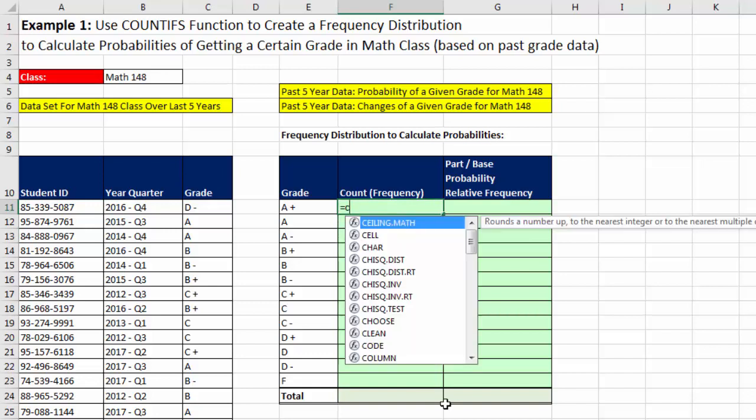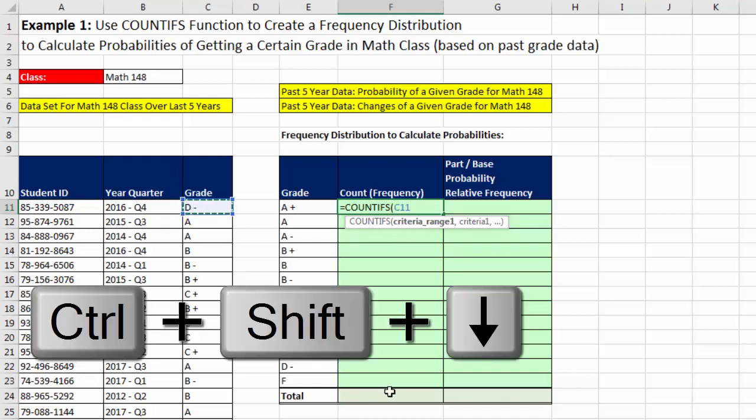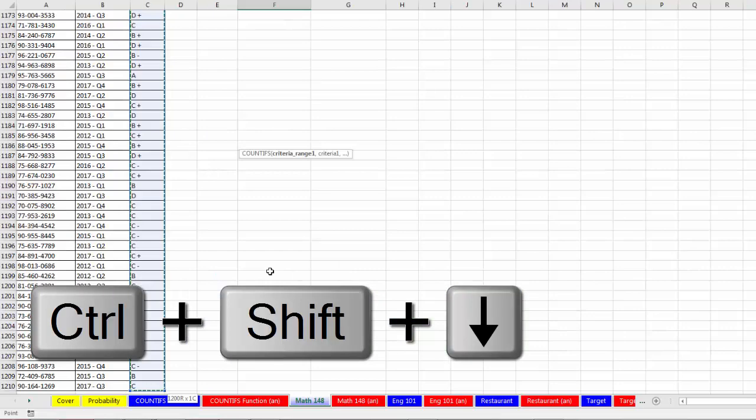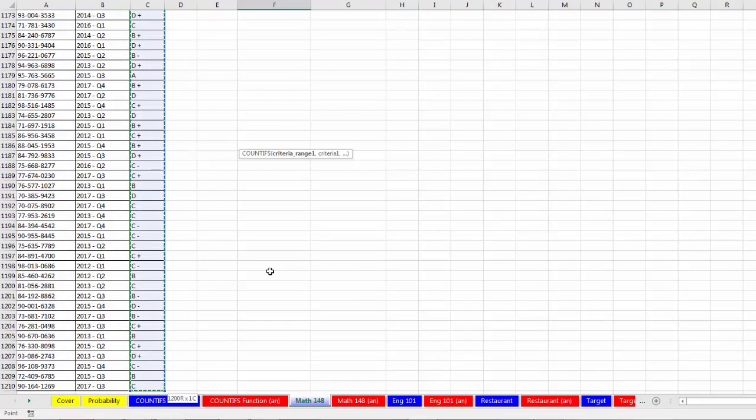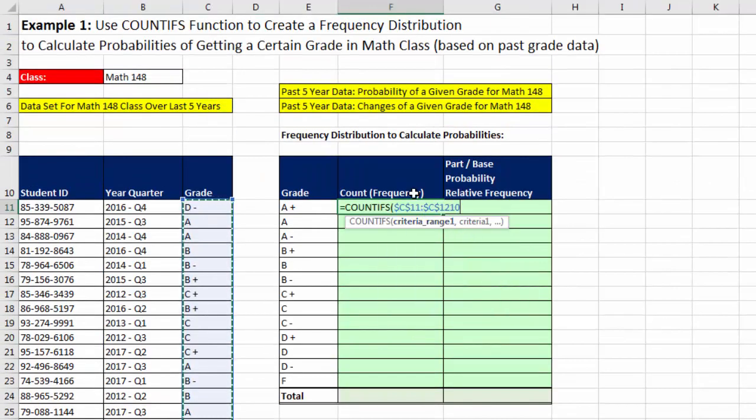We can use equals COUNTIFS. Criteria range, that's the word range, so we know that that's the entire column. Now, let's remember our keyboard shortcuts. I click in the top cell, Control-Shift down arrow to highlight all the way down to the bottom of the set. And guess what? That criteria range, that column right there needs to be locked. So I hit the F4 key to lock it. There, I put the dollar signs in. So when I copy down, that range won't move.